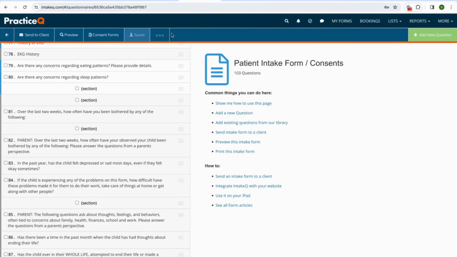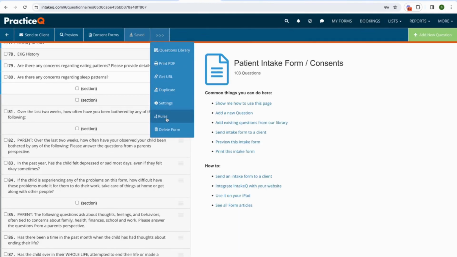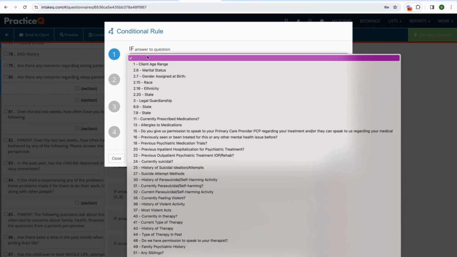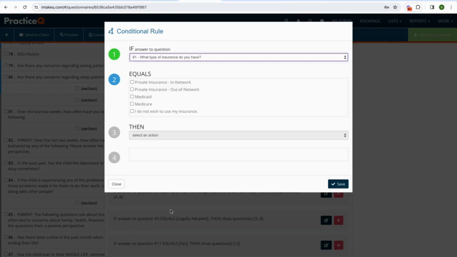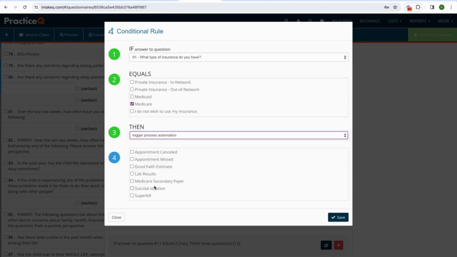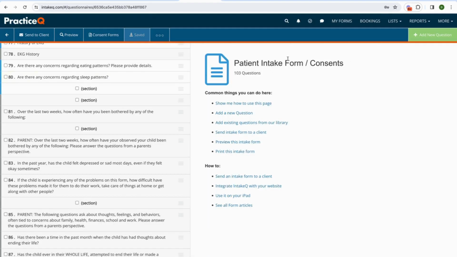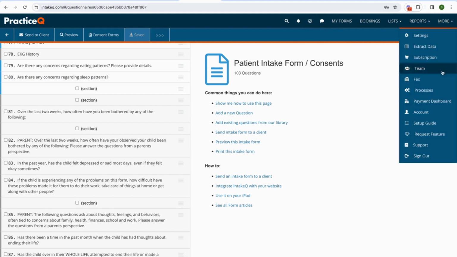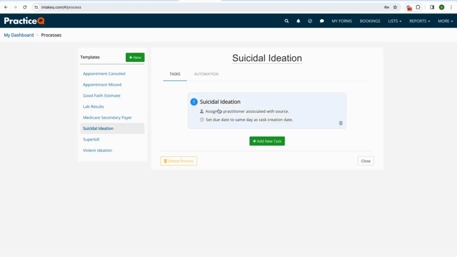When they say they have Medicare here, then it's going to trigger that process automation. So the rule is built here. If the answer to the question, what insurance do you have, is Medicare, then trigger process automation, Medicare secondary payer, and then click save. Once you do that, it's going to populate that task that says patient needs a Medicare secondary payer form.